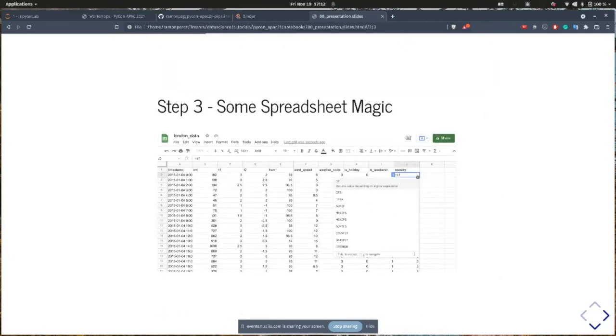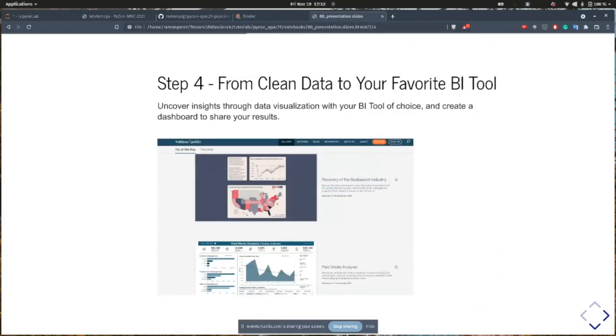So the next thing you know, maybe instead of opening up a Jupyter notebook, you open up a spreadsheet, whether it's Google Sheets, Microsoft Excel, or whatever. You put in your data and you start creating some functions and doing some analysis, cleaning it, whatever. Then after you clean it, you put it into your favorite BI tool or visualization tool, something like Tableau, and then you start making visualizations and reports that you can share with other people so that they can see the insights that you uncover.